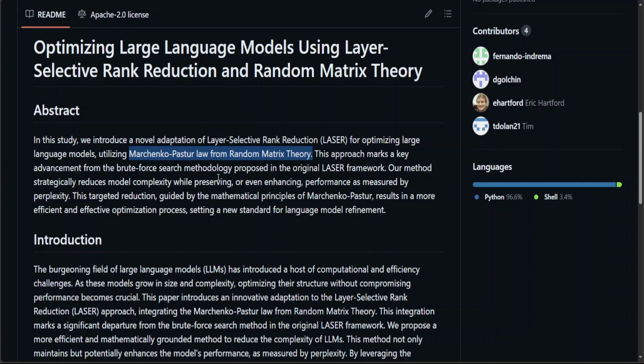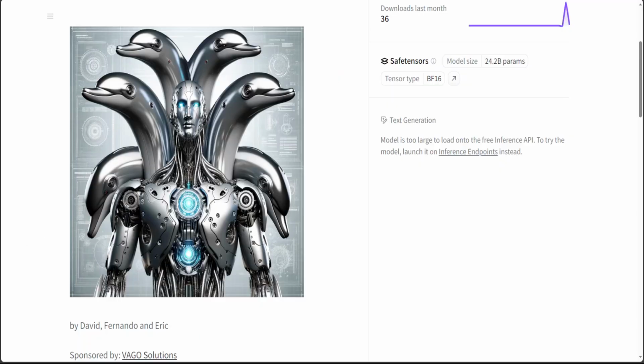Laser stands for Layer Selective Rank Reduction and it is a new adaptation for optimizing LLMs utilizing the Marchenko-Pastur law from random matrix theory. This approach marks a key advancement from the brute force search methodology proposed in the original Laser framework, and this model is a living example of that.